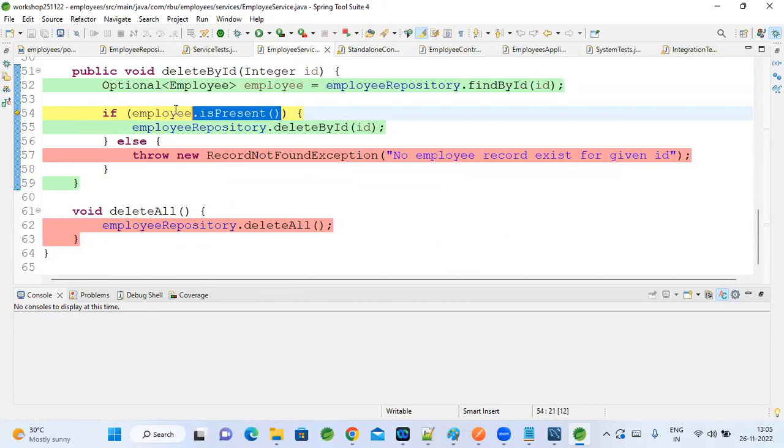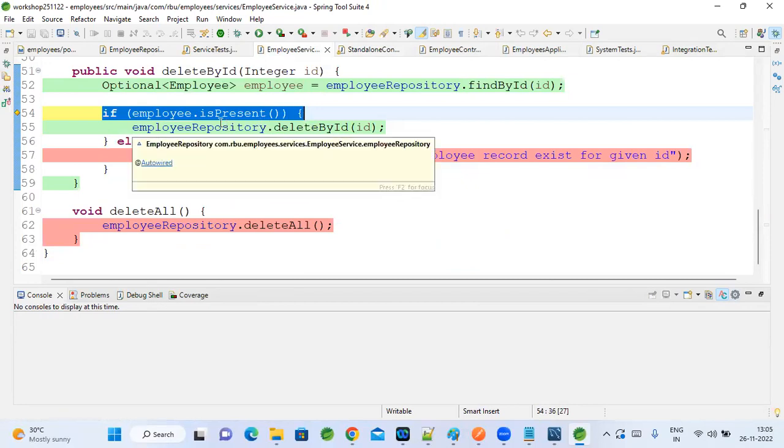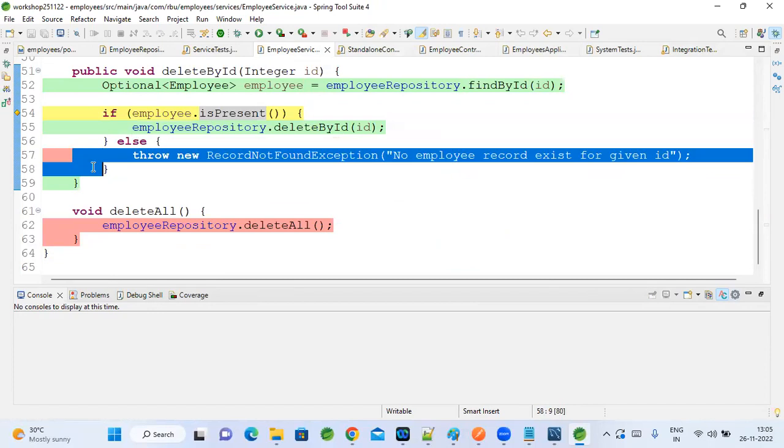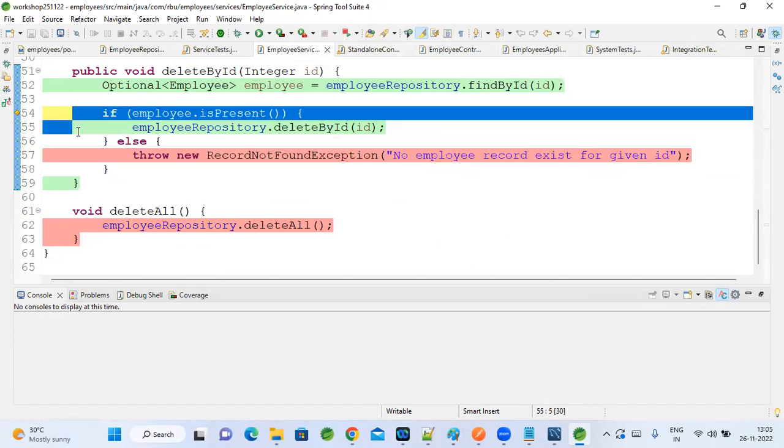For the true case you tested it, it is saying that, hey, you tested only the true case. Where is the false case? If you implement the false case, it will become green and this also will be covered. The else also will become green. This also will become green. Okay, got it, sir.